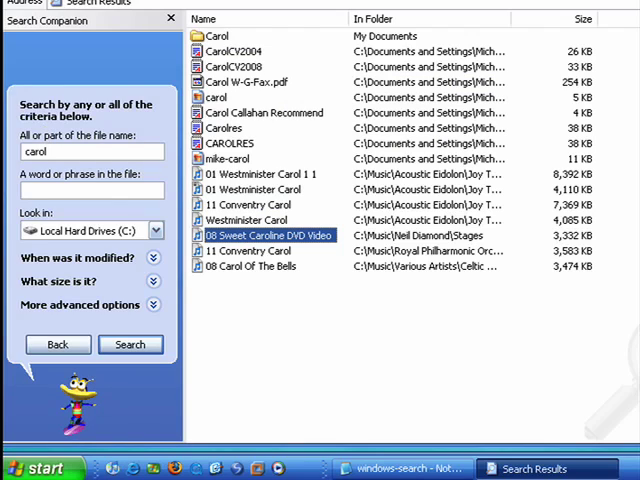So, this is a quick and easy way to find a file that you're looking for by searching for part of the file name. And that's all there is to it.